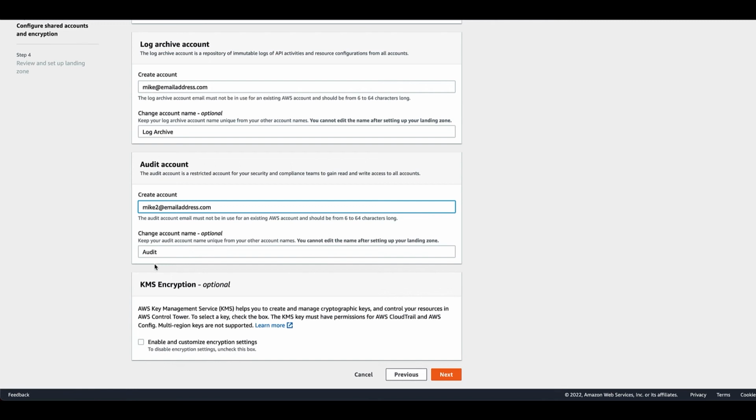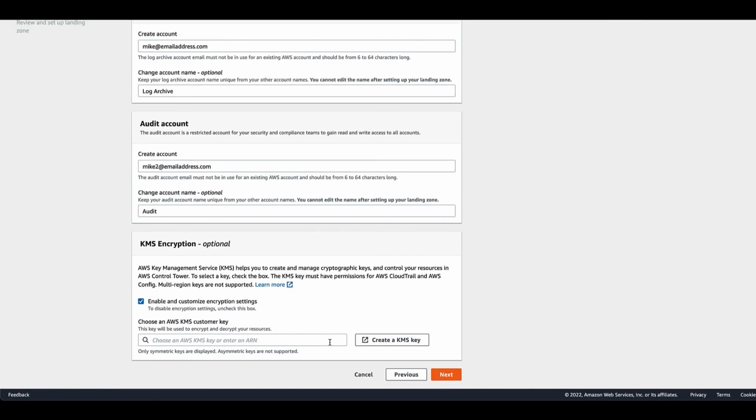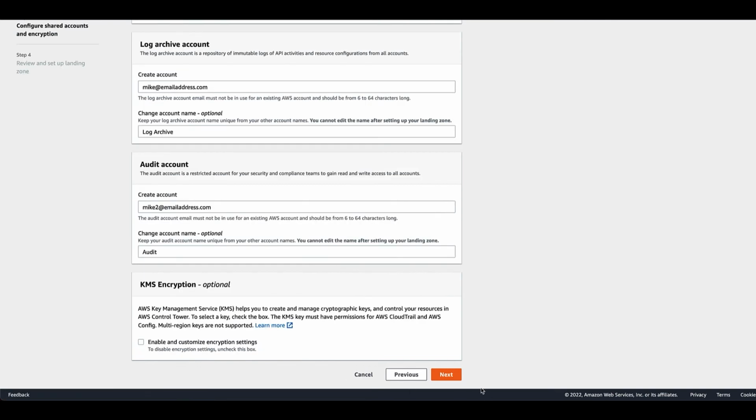Enable AWS Key Management Service encryption. Put a check in the box, and you can also click on Create a KMS key, which will create a new customer managed key to be used by Control Tower for tasks such as encrypting logs. Note that this will take you to the KMS console to create the new key. For the purposes of this demo, I will not be creating a KMS key.